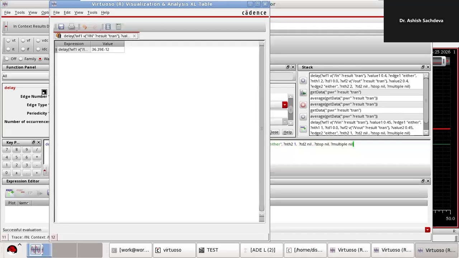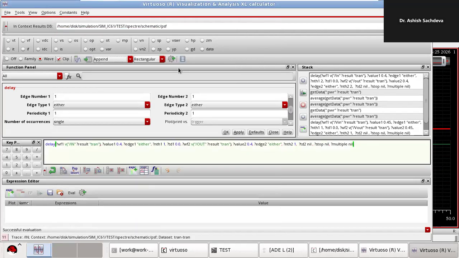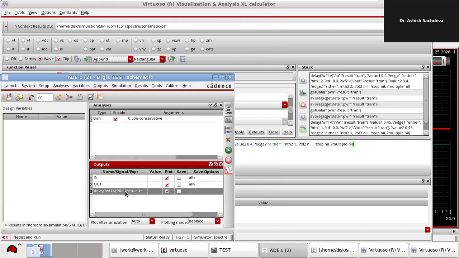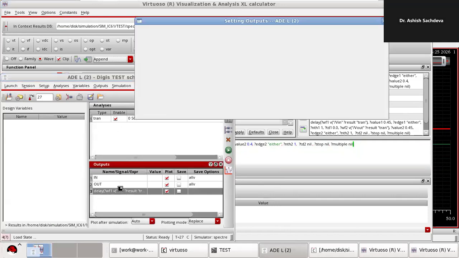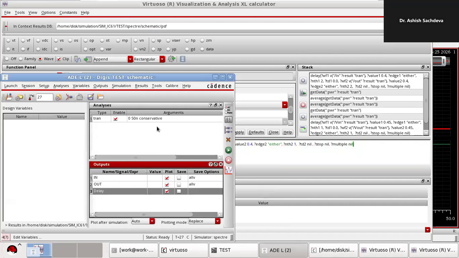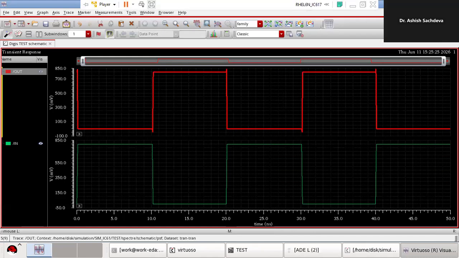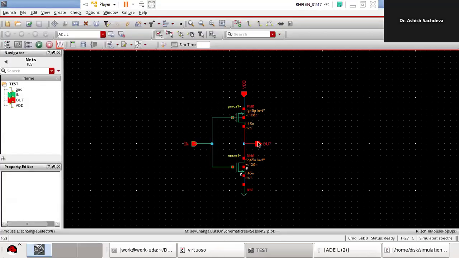Now let us calculate. It is 36.39 picoseconds. What we'll do, we'll click here so that this formula is shifted to ADL and we'll treat it as delay. Okay. Now, you have seen that we have calculated the delay between the two signals.